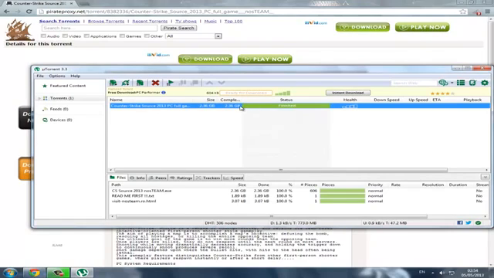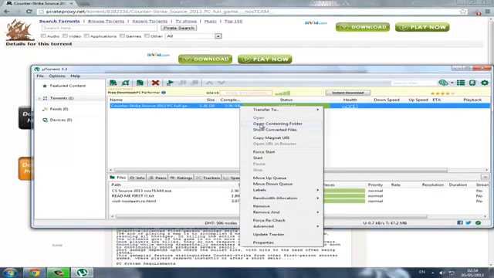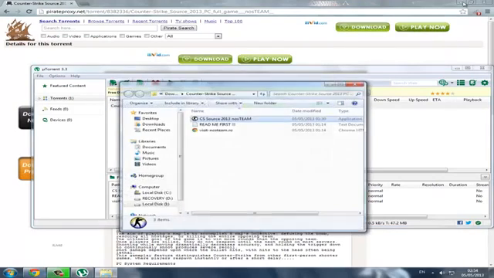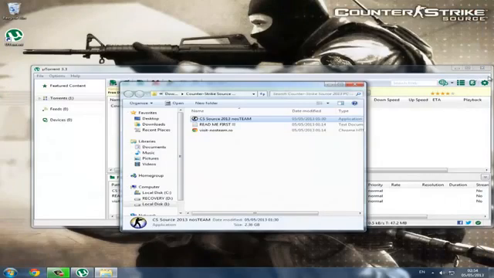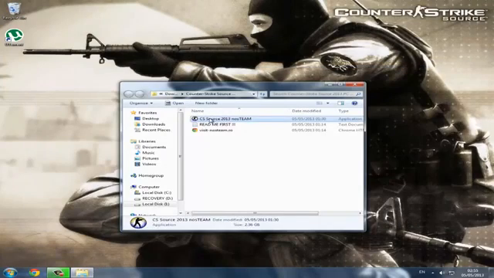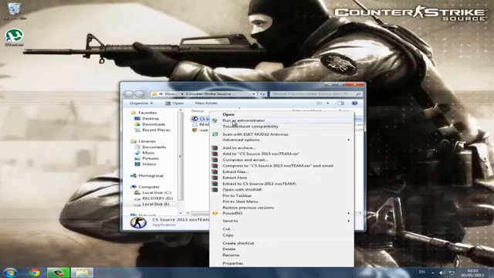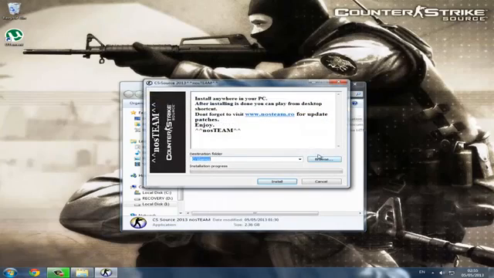start downloading. Then once it's finished downloading, just open it by right clicking it and clicking Open Containing Folder, then click Continue. Then right click the Counter-Strike Source.exe and click Run As Administrator.